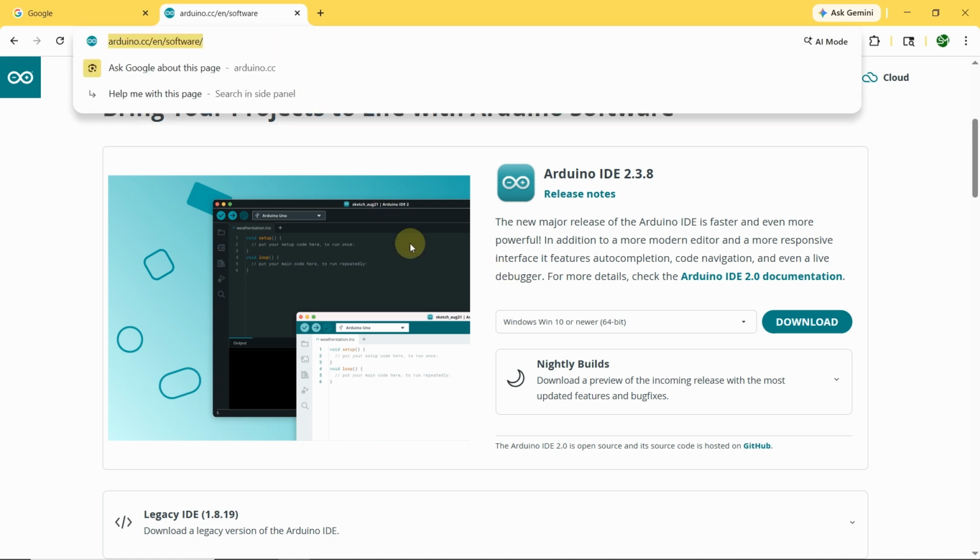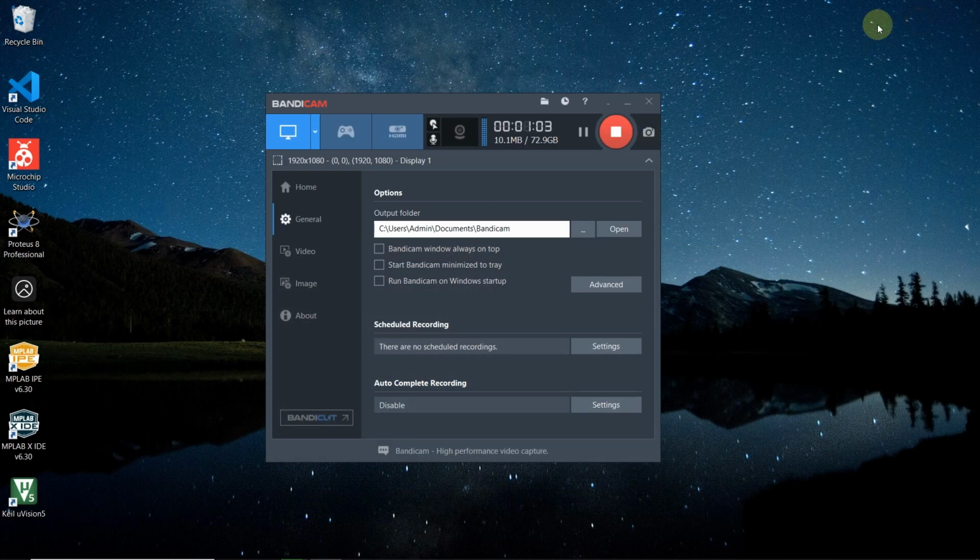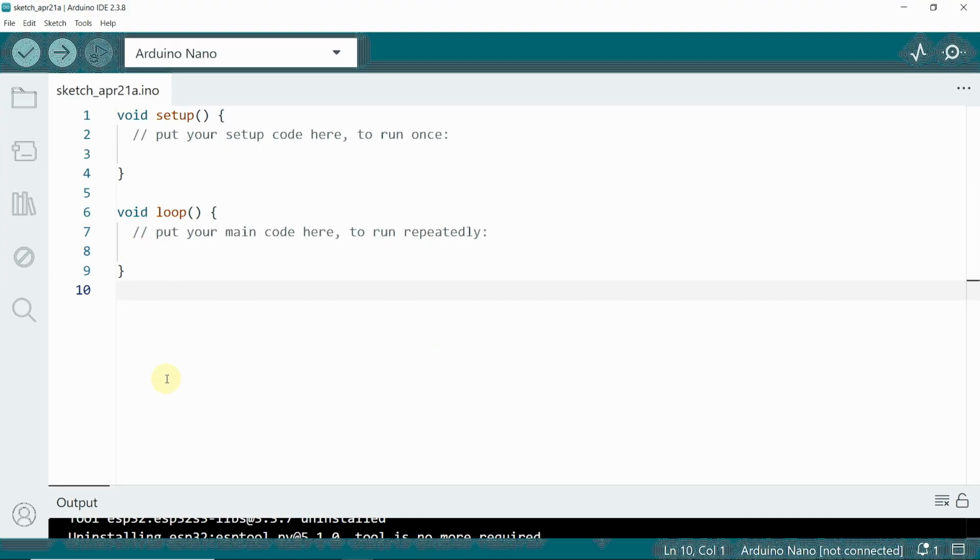The Arduino IDE, that is the Arduino Integrated Development Environment, can be downloaded from this particular website, that is arduino.cc/en/software, and you can download the latest version of the Arduino IDE by clicking on this download button right over here. Just download and install it if you have not done that. This is a straightforward method of installing the software onto your Windows device. Upon installing, when you open the Arduino IDE, it looks like this.